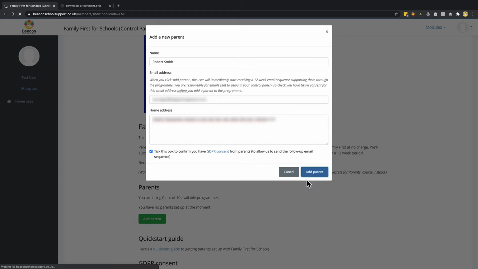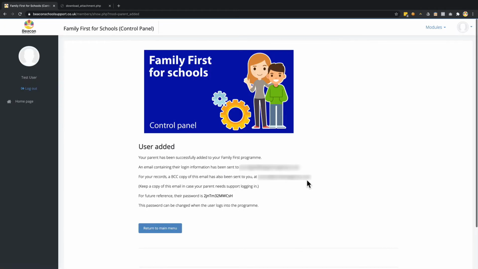And then there'll be a pause for a moment just while our system gets everything ready. Right, and then we've got a message there saying user added. The user is about to get an email containing all their login information telling them how to get into the program. We send a blind copy of that email to you as well. Parents won't be able to see that you've received that email, but you can keep that for your records if they have difficulty logging on or difficulties with ICT or something like that, or they need just additional support with technology in general. And we also give you a copy of their password. Now, parents are free to change their password at any time, but we give you a copy in case they have difficulties logging in for the first time.